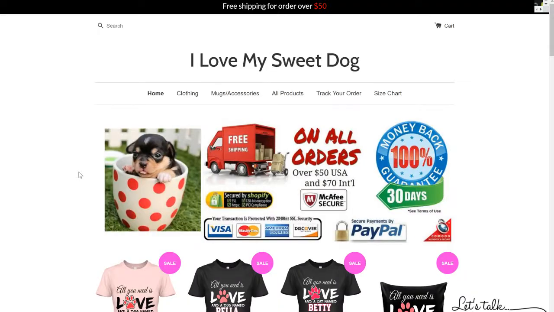As I can see, it says money back guarantee within 30 days if you're not satisfied with your order. I see everything that it takes: Visa, MasterCard, PayPal. I know that's a big thing for people that are online. They love seeing PayPal because PayPal is a trusted site. And you see McAfee Secure. There's everything on there to give you that sense of trust.